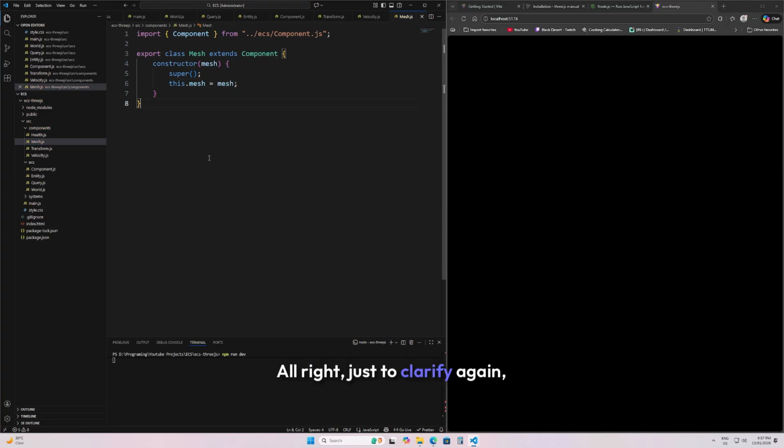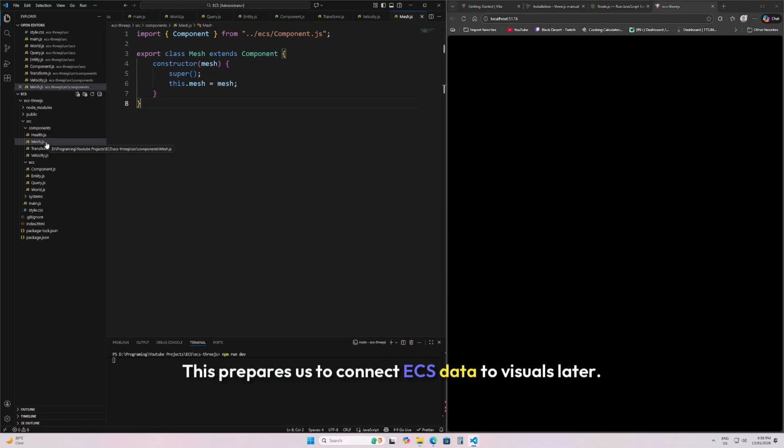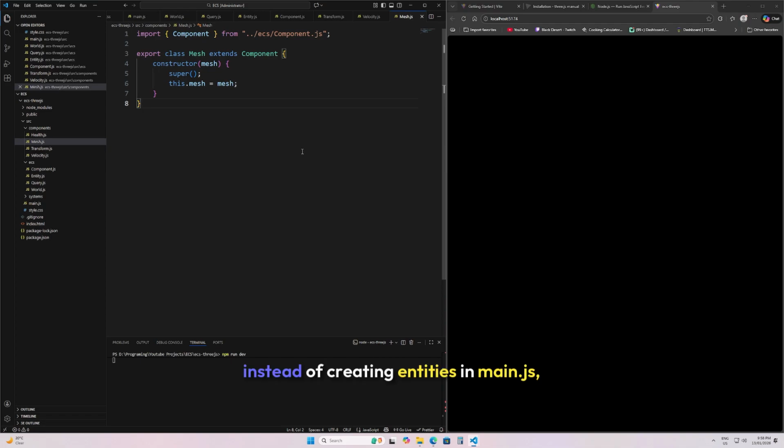All right, just to clarify again, Transform stores position, Velocity stores movement, Health stores hit points, and Mesh links to Three.js objects. This prepares us to connect ECS data to visuals later. All right, next. Instead of creating entities in main.js, we will use factories. Factories are functions that build entities, add components, and prepare them for the scene. This makes our code cleaner and reusable.